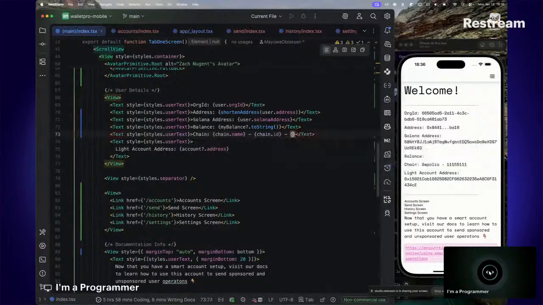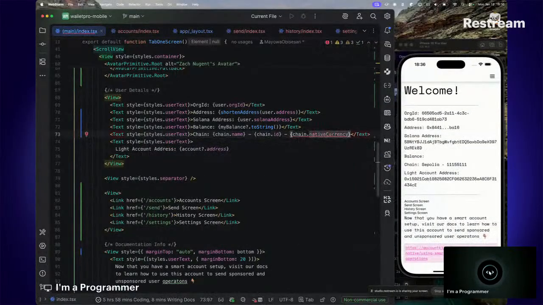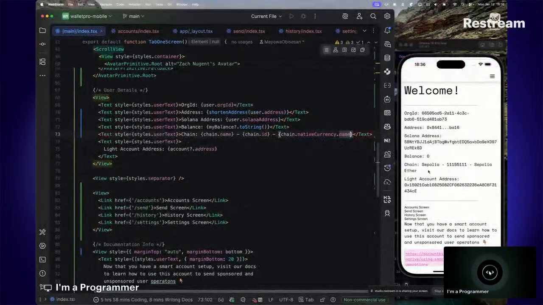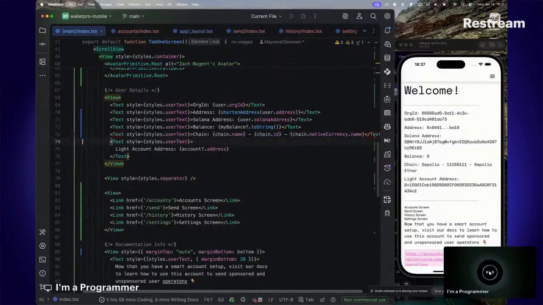Okay, so chain.nativeCurrency dot name. So we can see the native currency also has a name, so we can call it Sepolia Ether. So we can change the name to native currency. This way we can display like this. So we know we are currently working with what? Ethereum Sepolia. So let's test it out.